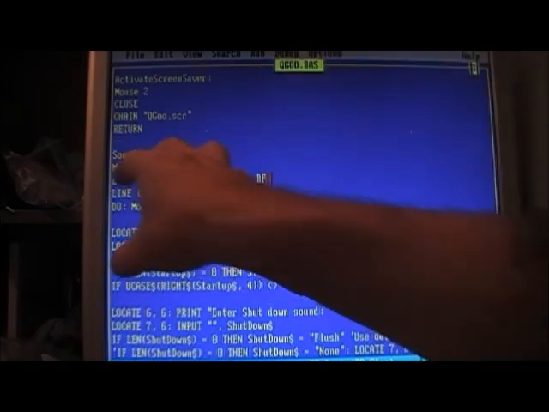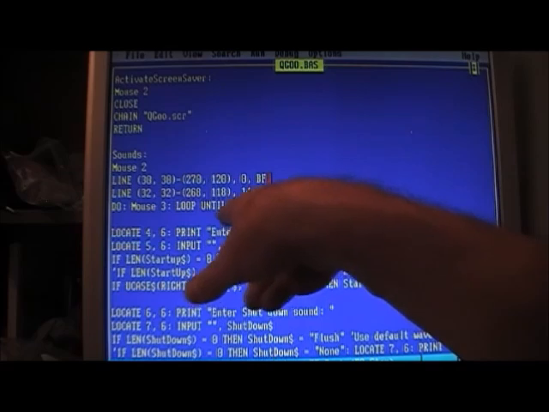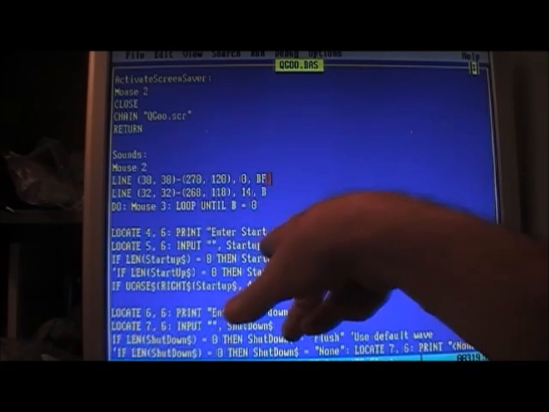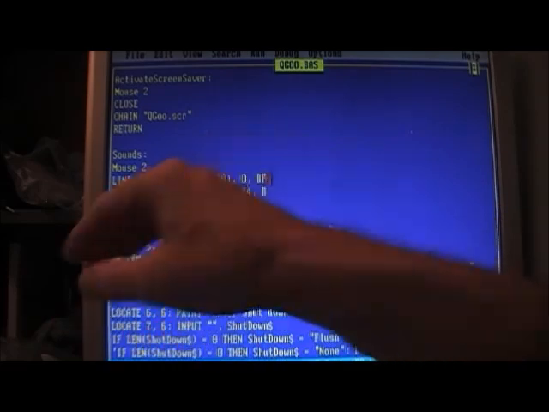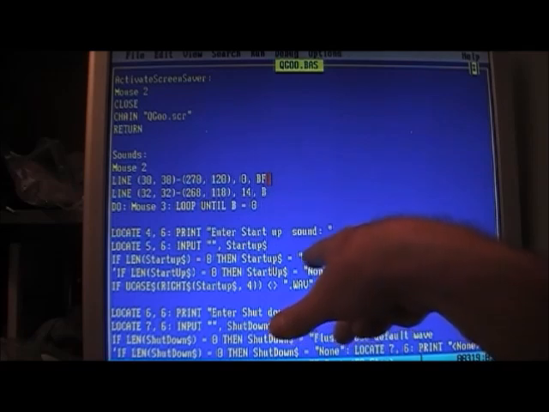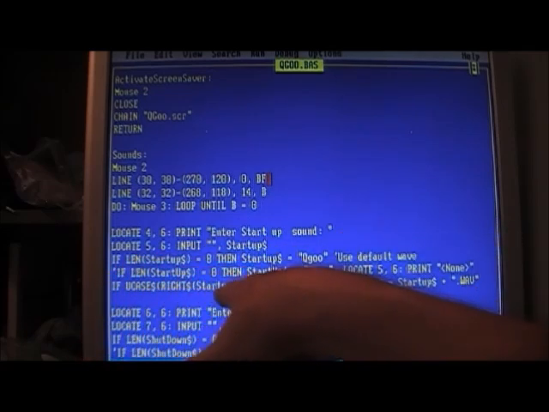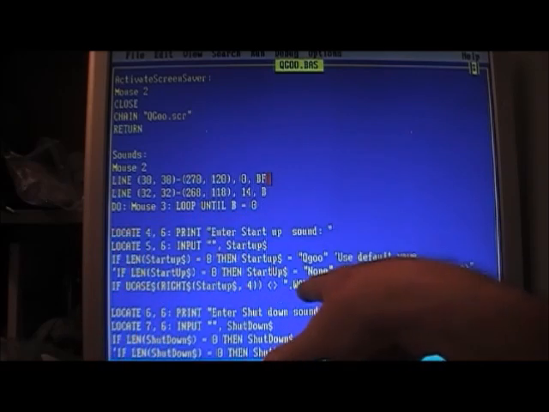Sounds. Same idea. We clear out the box there and wait until we release the button. Print enter startup sound, startup, and if len startup equals 0, then startup equals Q-Goo. So in other words, if you just click enter and you don't enter a startup file name, then it just uses the default Q-Goo.